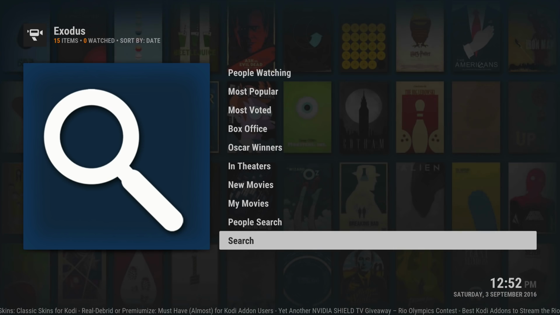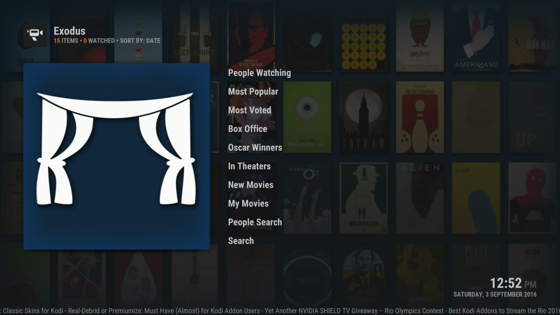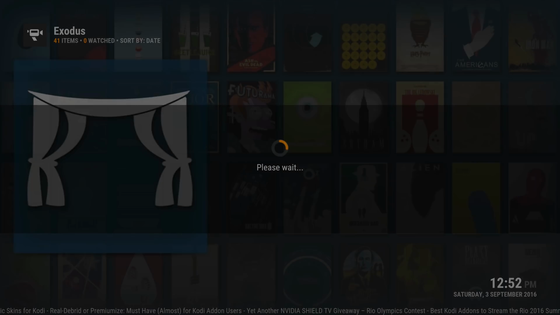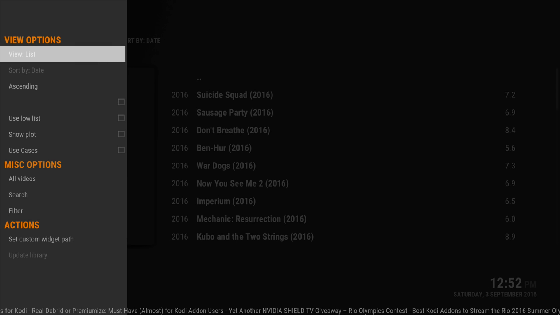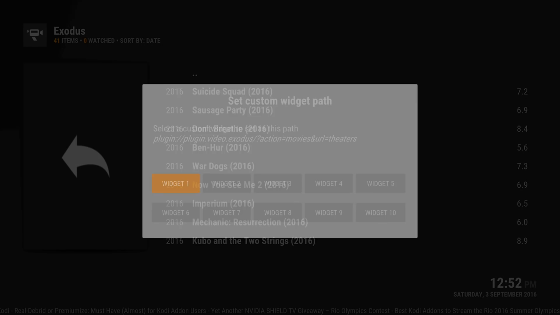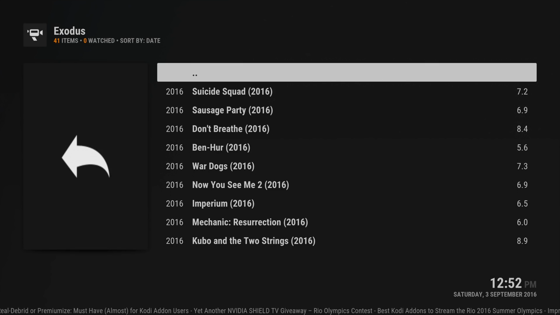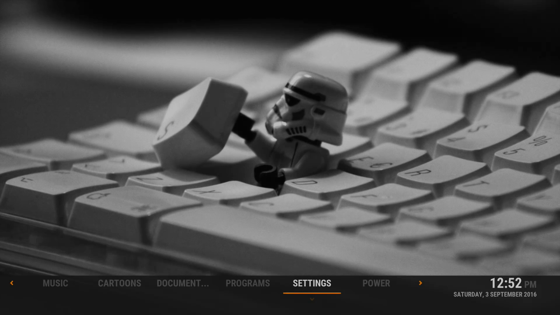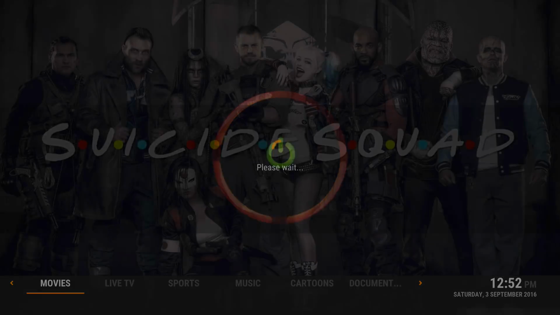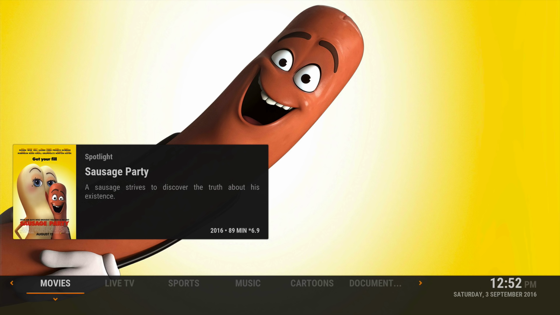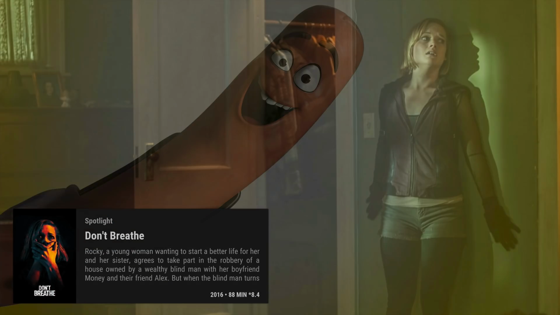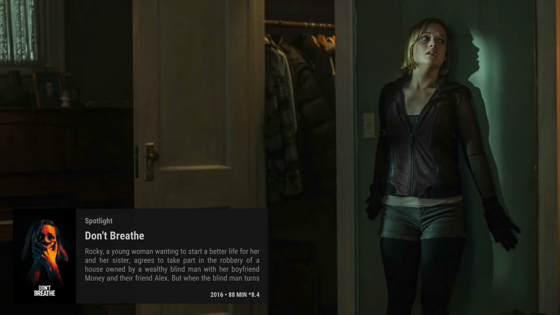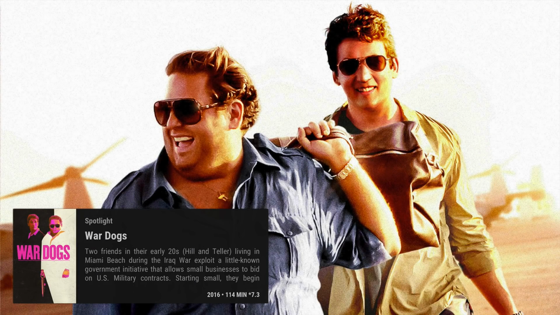Go movies. I'm gonna go in theaters, and then now you hit left, set custom widget path, widget 1. So now when we go to here, it'll pop up, and then you'll see that box. You hit up, you hit left, right or left, it'll take you to all the different ones. And again, this is from Exodus. You can set any one you want.